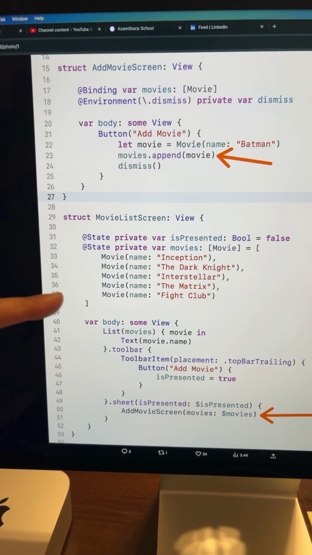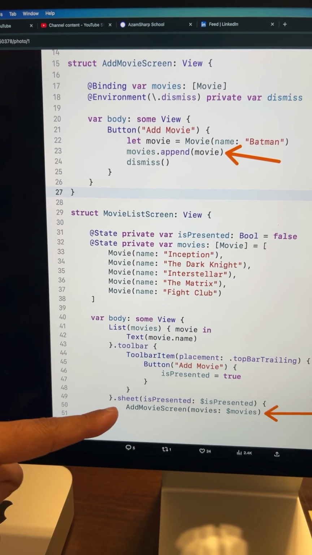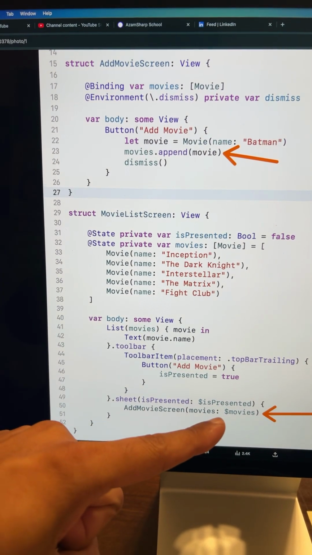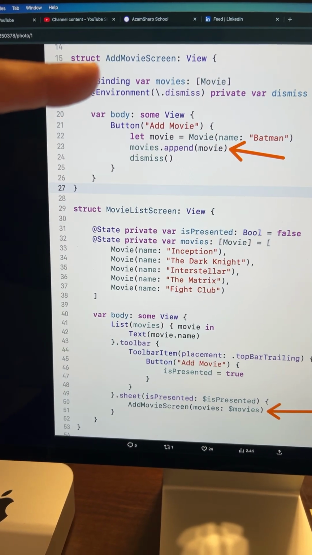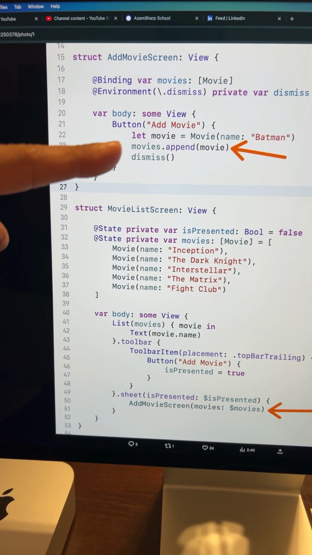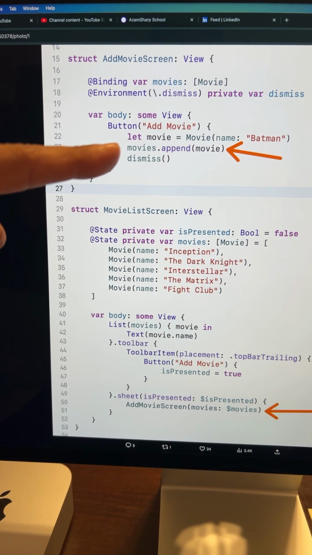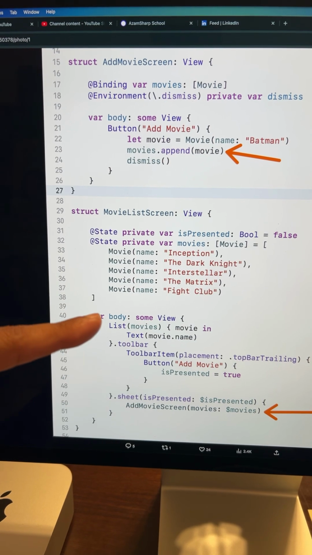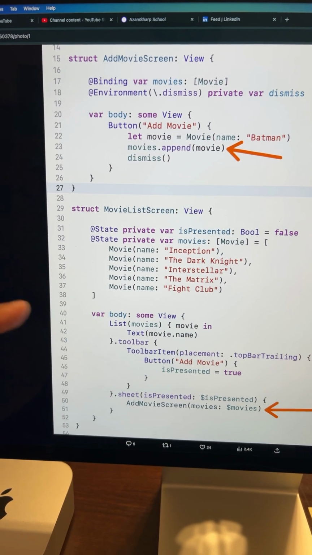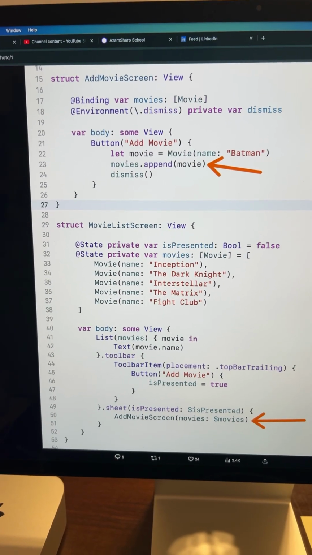So what I'm doing is, in the Add Movie Screen, I pass in the movies as a binding. And then in the Add Movie Screen, I just update the binding and append to the movies, movies.append. And that will refresh the list because it is passed as a binding. So that's one of the approaches that you can use.